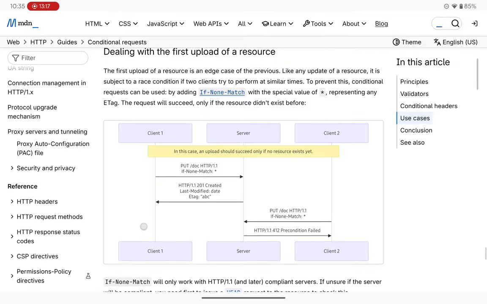Dealing with the first upload of a resource. The first upload of a resource is an edge case of the previous. Like any update of a resource, it is subject to a race condition if two clients try to perform it at similar times. To prevent this, conditional requests can be used by adding If-None-Match with the special value of asterisk, representing any ETag. The request will succeed only if the resource didn't exist before.